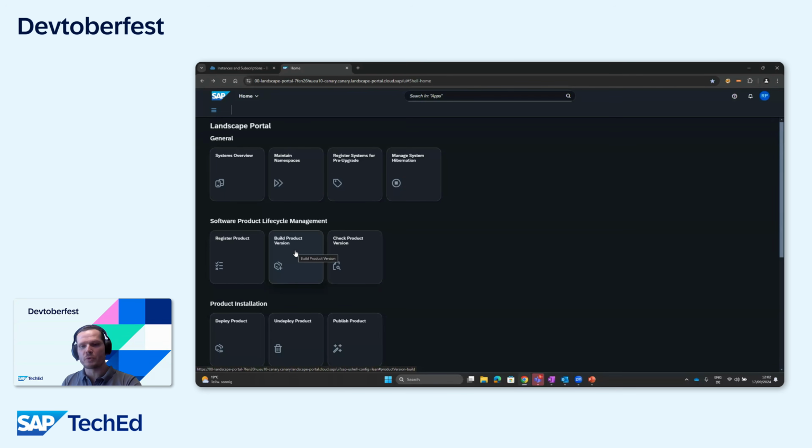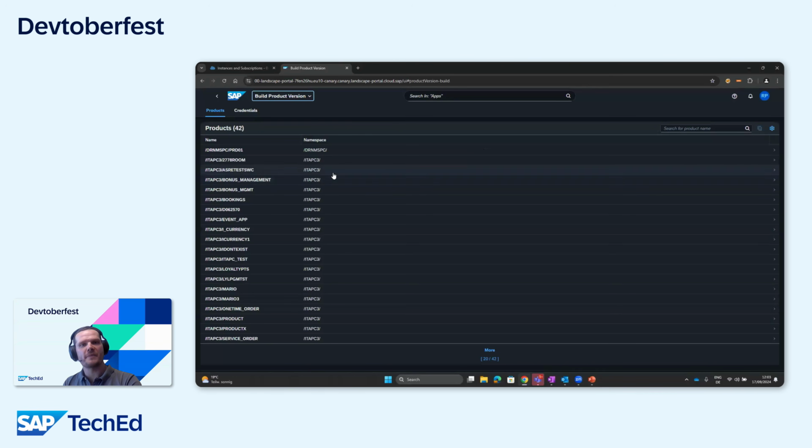Really important, or really a recommendation, is that an existing CI/CD subscription is in the same sub-account as the landscape portal subscription. And if you used Booster for the landscape portal to set up your landscape, then you do not even care about it, but this is a prerequisite. And let's go on to that app.